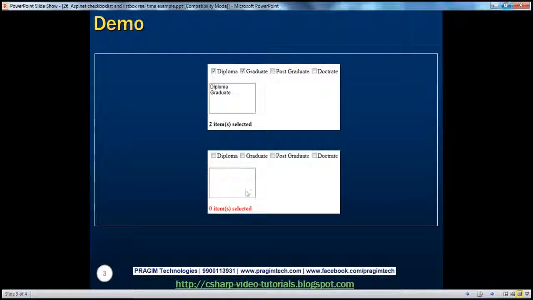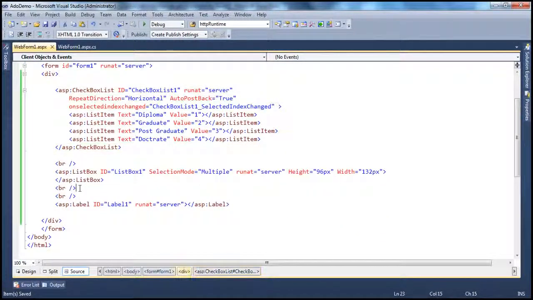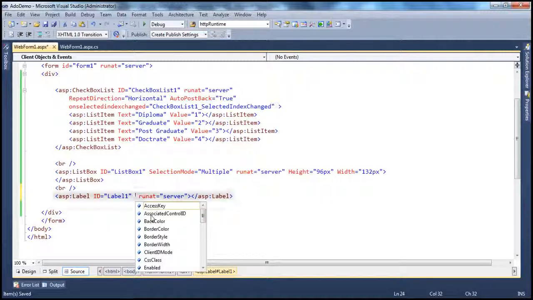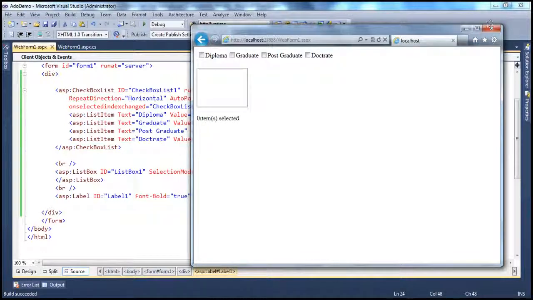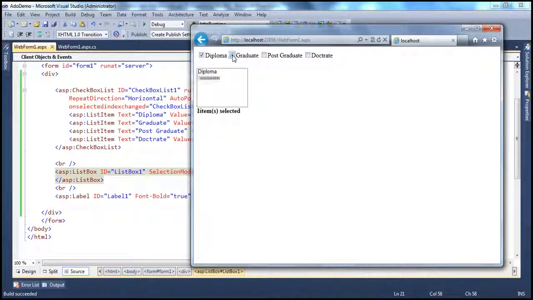Okay, and one last thing, it's bolded as well, so we can do that in the HTML. I want the text within the label control to be bolded, so we can set the font bold equal to true. Okay, so let's run this now. So one item selected, two items selected. If I uncheck them, 0 items selected, and that too in red color as expected.